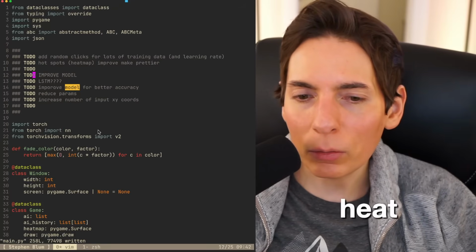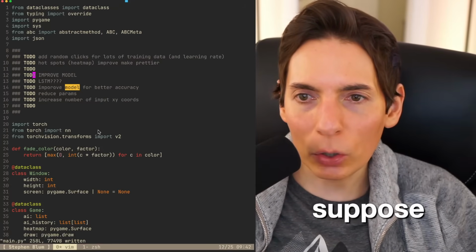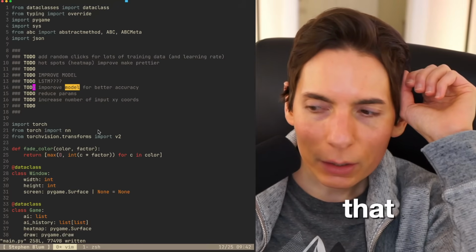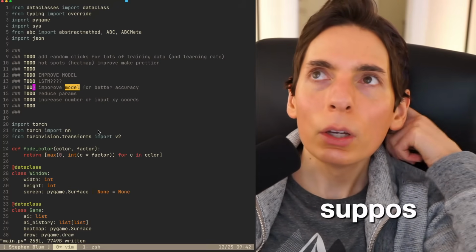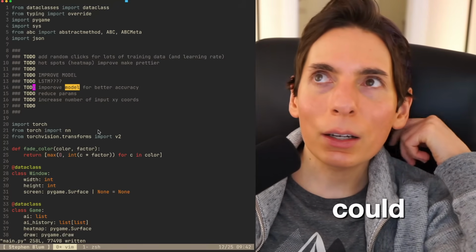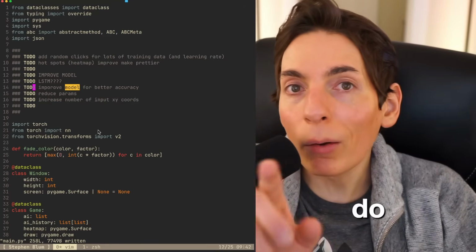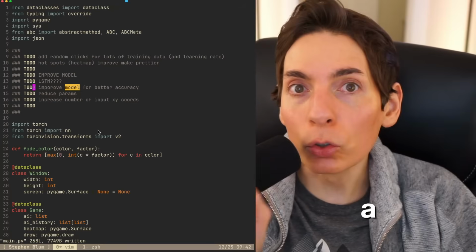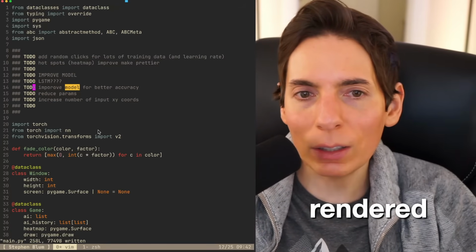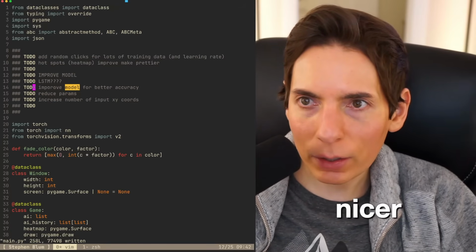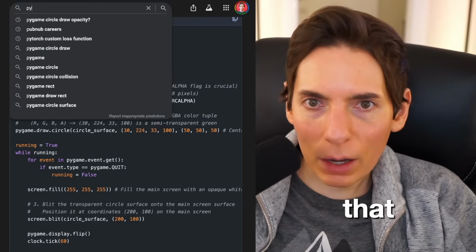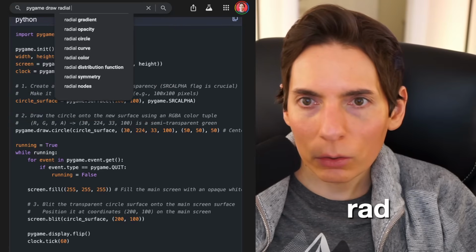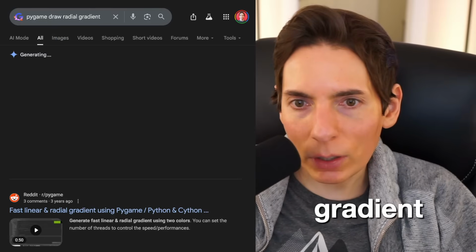Can we make the heat map a little prettier? I suppose we could. We could make it a smidge prettier. How do we want to do that? I suppose we could... can we do a radial gradient? I think that would make it better. If we could do a radial gradient rendered onto the screen, that would be a lot nicer. Let's try that. Pygame draw radial gradient. Let's see if we can do that.